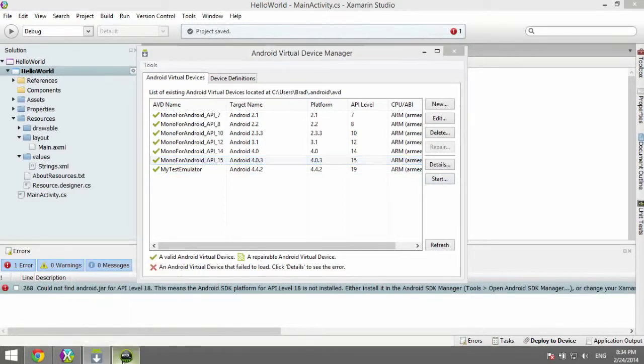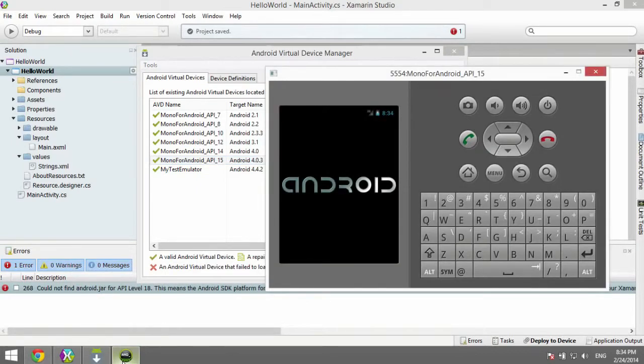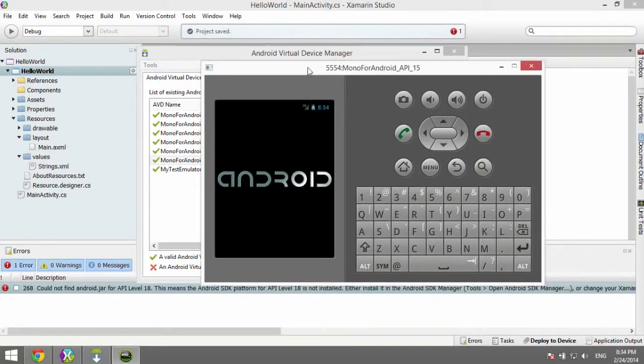And I've done this actually already in the background, excuse me, because it takes quite a while to launch this emulator. So what'll eventually happen once you click Start is you'll see this emulator window come up, and it will start launching this emulator in the background. Now, this process will take a very long time.